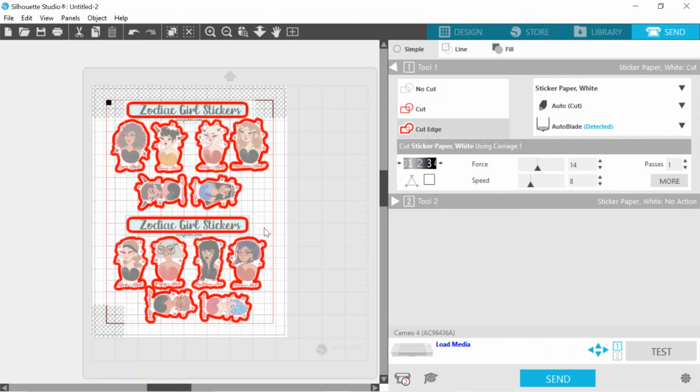Because I have been using this paper several times already, I'm not gonna do a test cut. I know it's gonna cut correctly. But if it's a paper you haven't used before, you may want to do a test cut first before you print. So everything looks good. Put your sticker on the mat. Then after that you can hit send. I'm going to show you how my camera reads the registration mark and how it cuts, so you can see how it works.